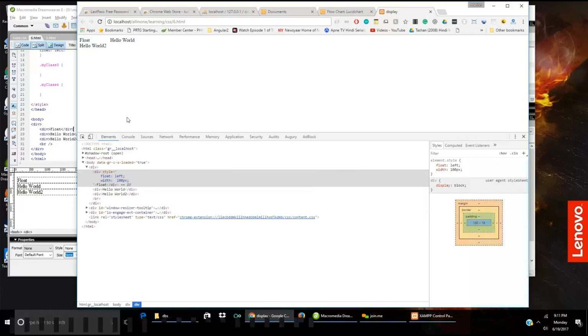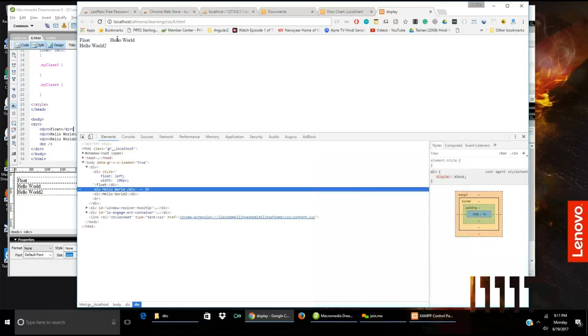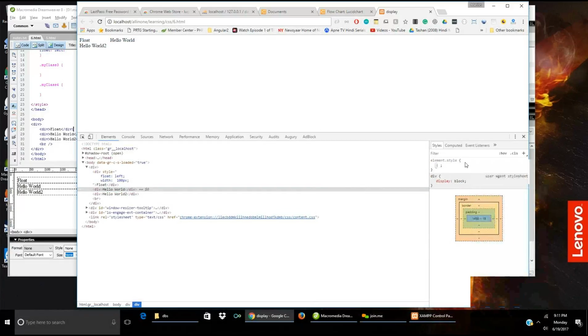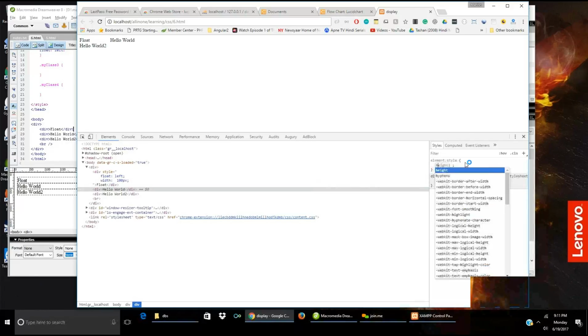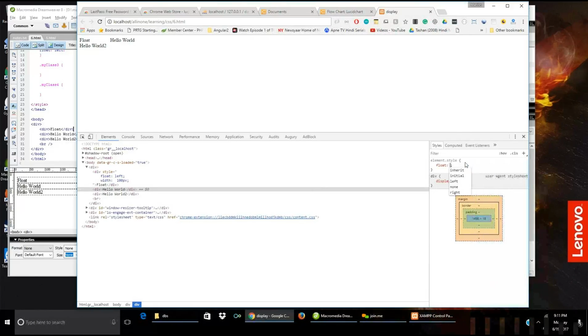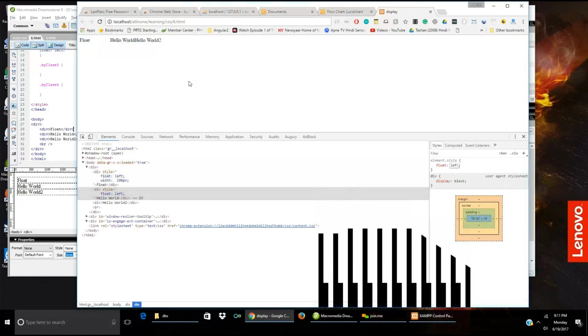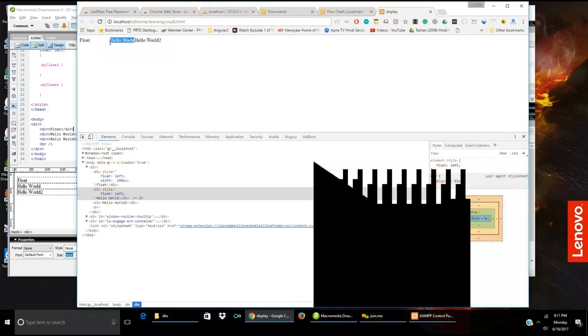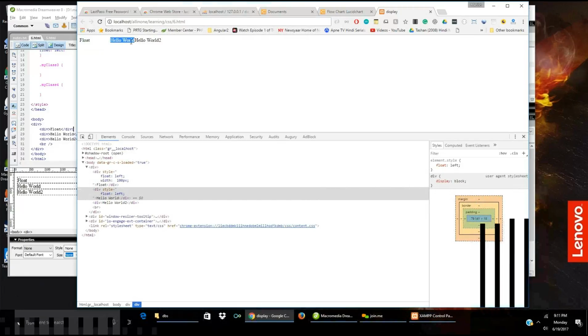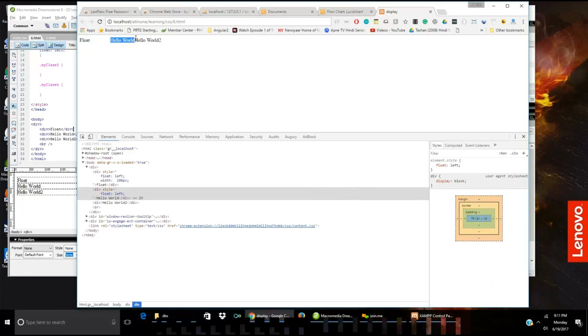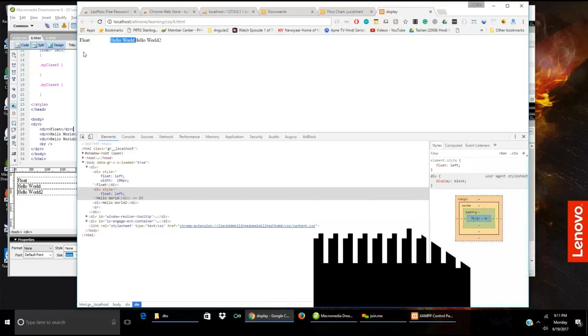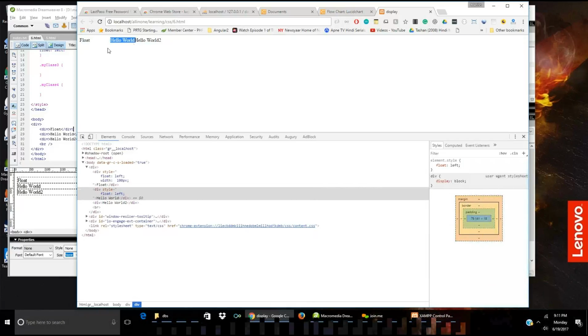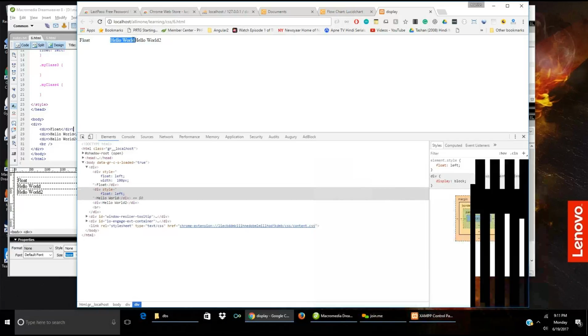If I give the float left property to this hello world also, then it will take only the minimum space, which is the text space, and then the next div which is below it goes on the right side of this div. So this is called the float property, where we give the float property to a particular div and another div comes on the right side of the first div.